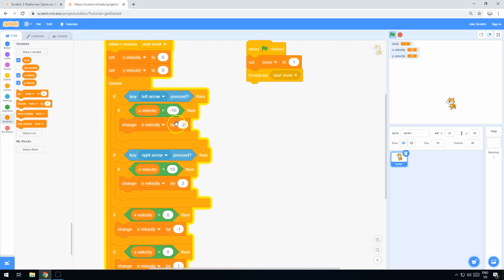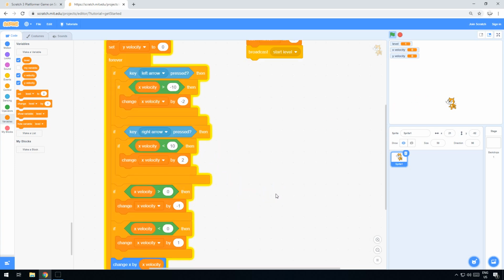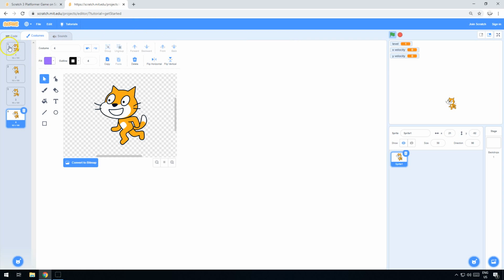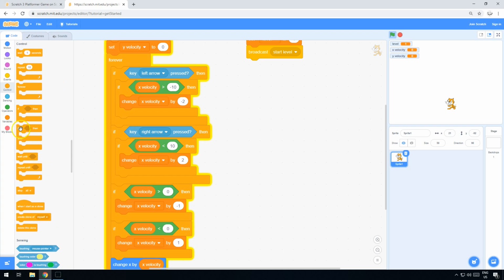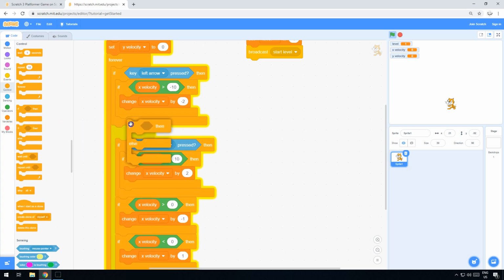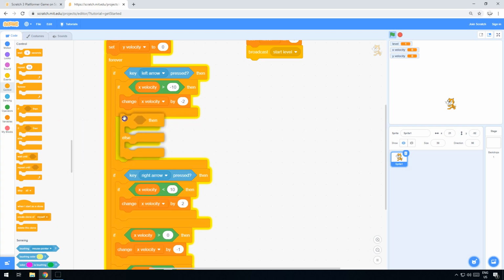So what are we going to do? Well, here, when we press the left arrow, as well as moving left, which is what it's doing, we also need him to animate left. And the way we do that is we just say, okay, if his costume was on costume 1, then we need to change it to costume 2. If his costume was on costume 2, we need to change it to costume 1. Nice and simple. So for this we need to use an if-else.